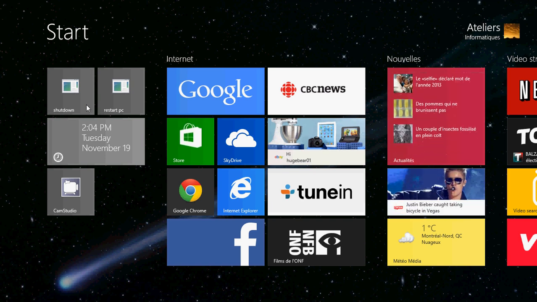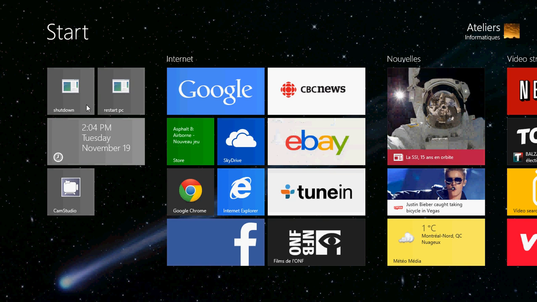First of all, what is Windows 8.1? It's an upgrade to Windows 8. It is more than just a service pack. It is really a full new version of Windows 8, and it's been available since the month of October 2013.